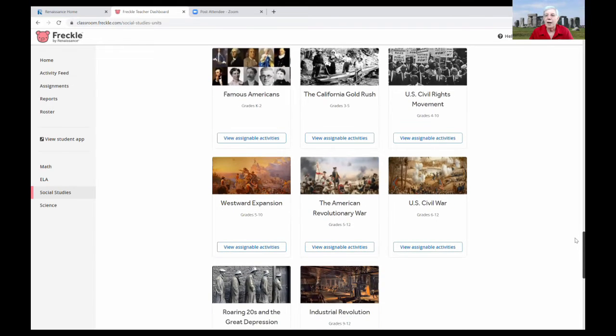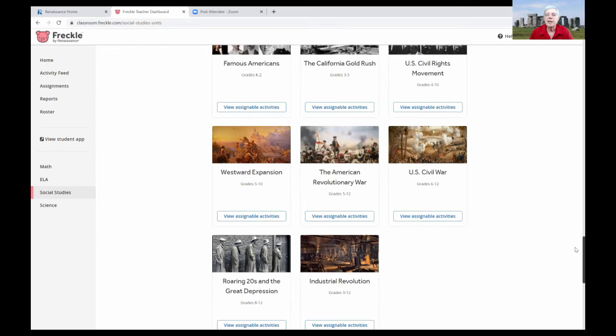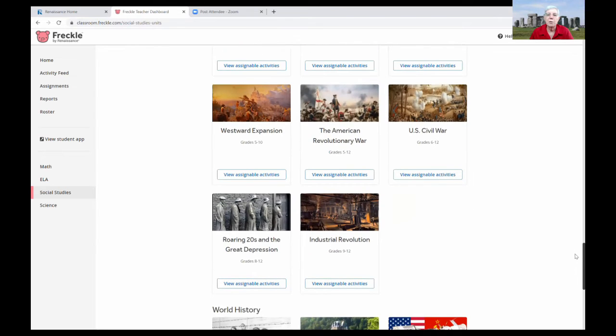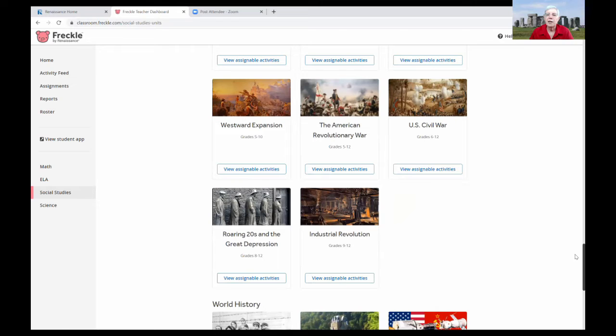And again, you can see all the different topics: famous Americans, the California Gold Rush, US Civil Rights Movement, westward expansion, the American Revolutionary War, US Civil War, Roaring 20s and the Great Depression, and then Industrial Revolution. So we're going to go ahead and just take a look. You can see when I just scrolled over, we can see causes of the war, Union and Confederacy, slavery, secession, important events and battles, key figures and generals, military tactics, and surrender effects of the war. So I'm going to go ahead and just click on Civil War.